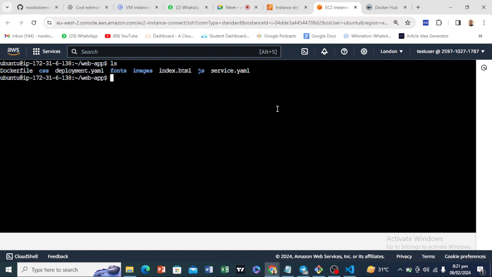Docker isn't even installed. So to install Docker, we can do sudo apt install docker.io.